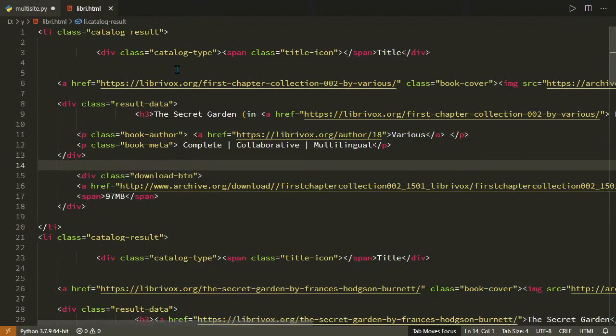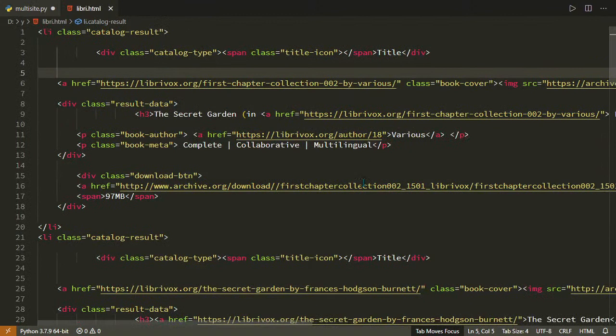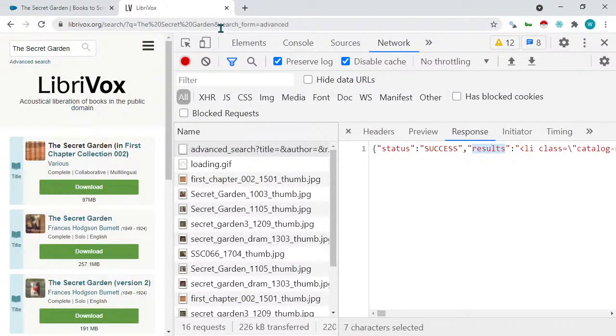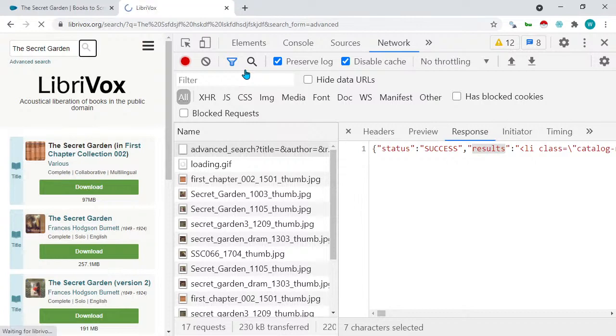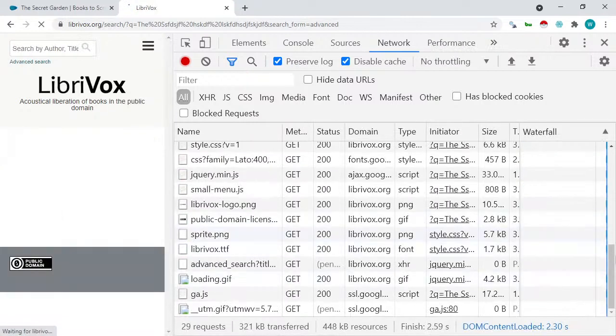So now we have a very clean HTML. Once we look at this HTML, we can create our selectors, and we can also look at what happens if results are not found. This we can do very simply. Instead of secret garden, let's put something which we know there will be no results. So what happens in that kind of scenario?